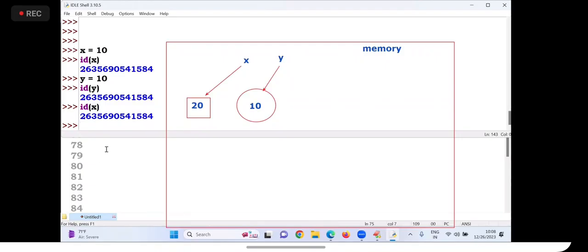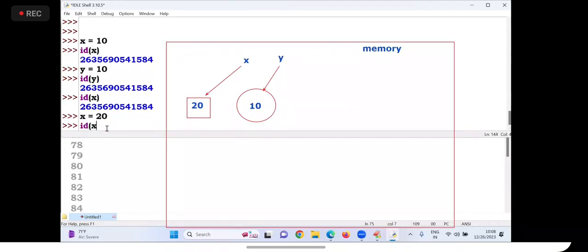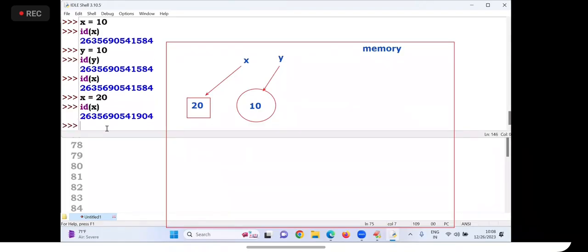Didn't we give it? Oh, the diagram, I'm given. Sorry, X equal to 20. Now you can ask ID of X. Look, ID of X will not change. Not changed means it is not updating this one; a new object is created.